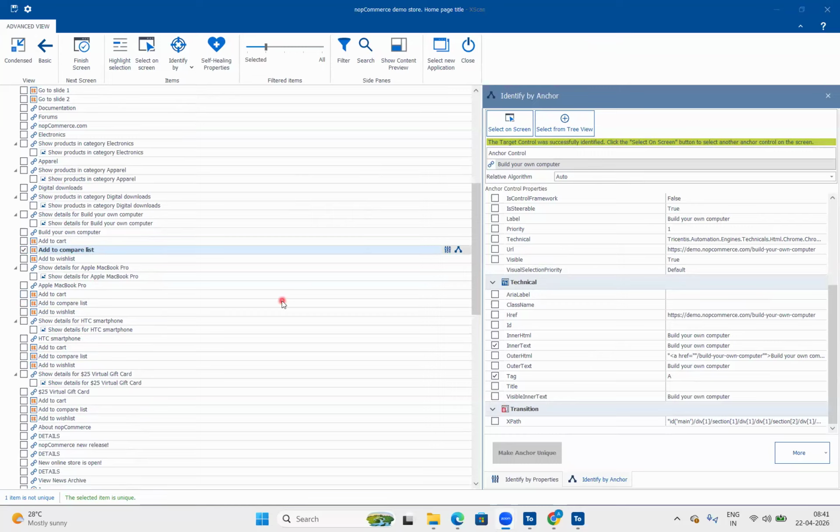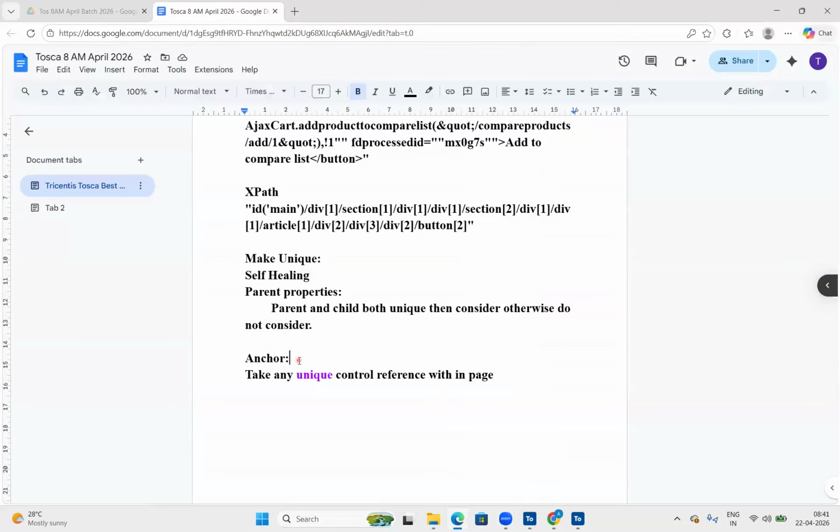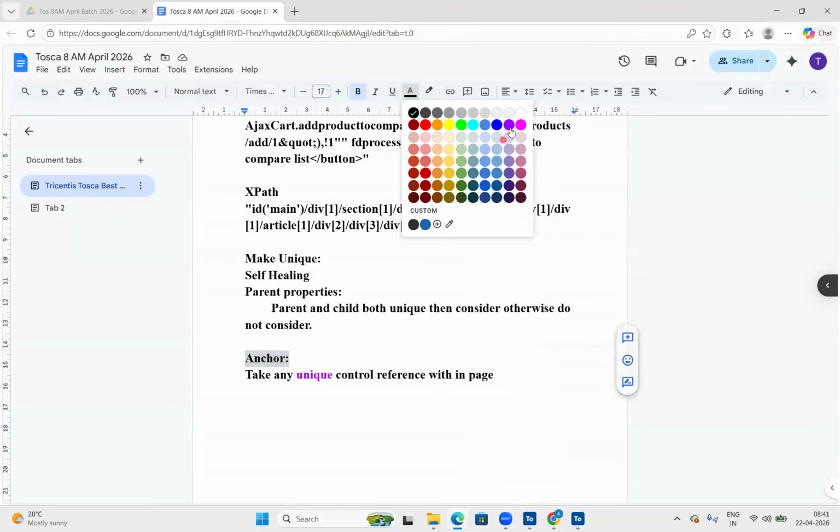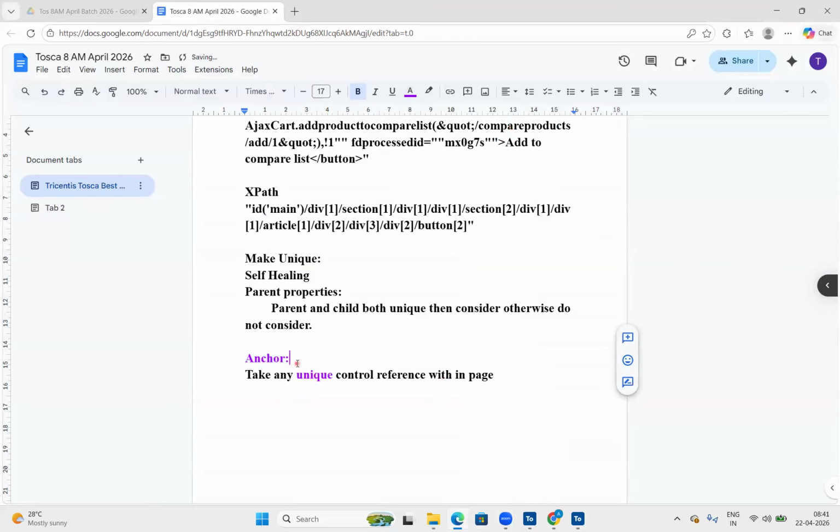References team. Clear all of you up to here? Yes, Anusha. So this is nothing but anchor reference. What is anchor reference? Anchor is nothing but taking the unique control reference within the web page. So the recommended thing here is nearby reference. You know?